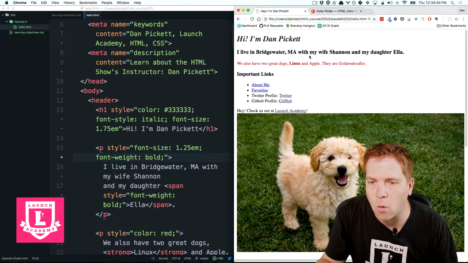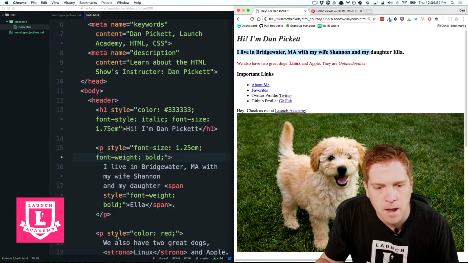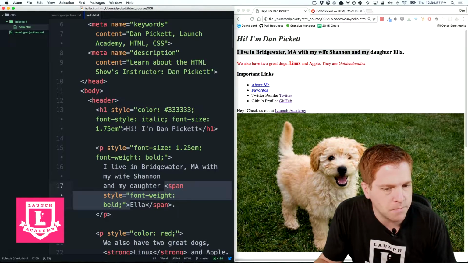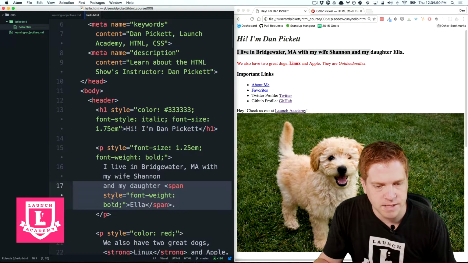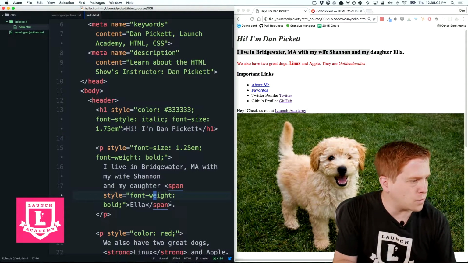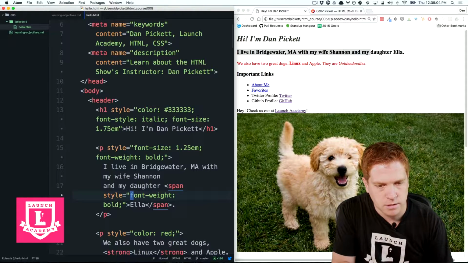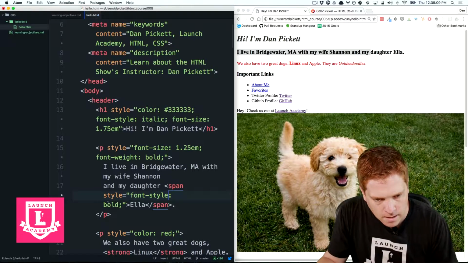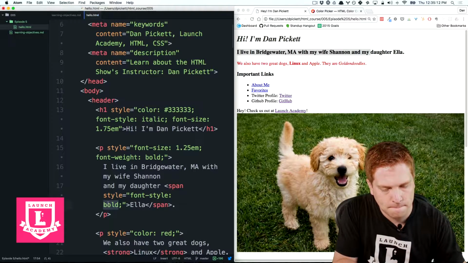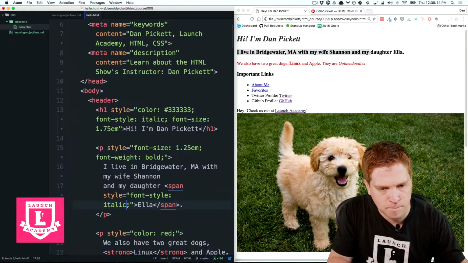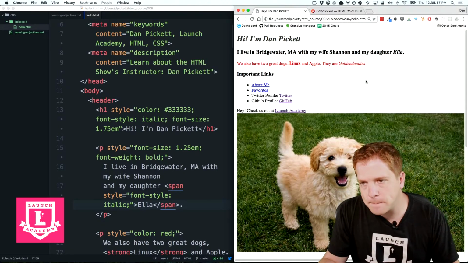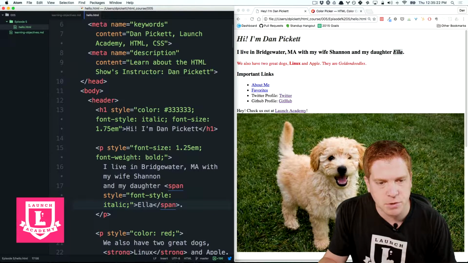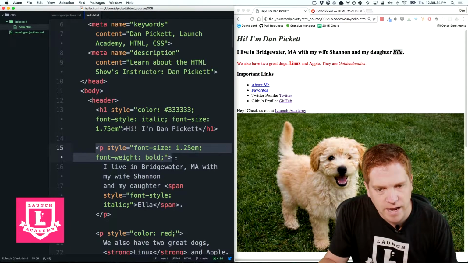So now the whole HTML element is bolded. And this span tag then kind of becomes redundant and or useless. But if I wanted to make Ella, for example, italic, I could use the font style property. So now Ella is italicized and bolded because it also inherits the rule of its container here.